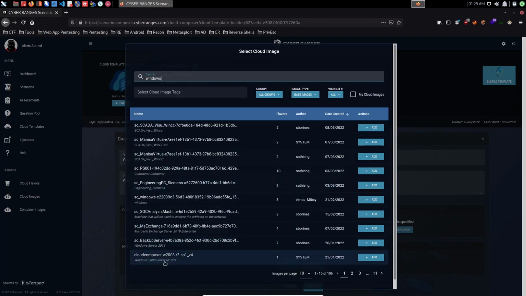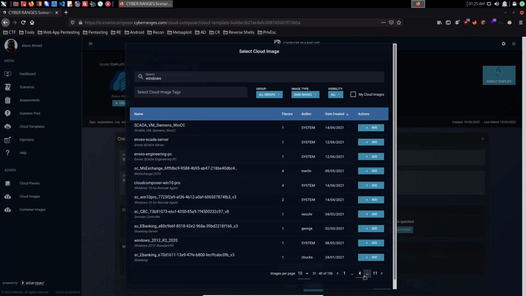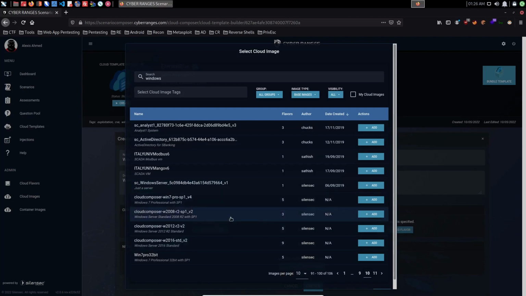So you can see we have Windows Server 2008 R2. So that will work in the case of Eternal Blue. But let's see if we can find a Windows 7 box here. So you can see we have quite a few. So you can essentially search for what you're looking for. I'm just going to see if I can find Windows 7 here. All right, so I've found the Windows 7 cloud image. So you can see we have Windows 7 Professional Service Pack 1. So that works for me in this case.